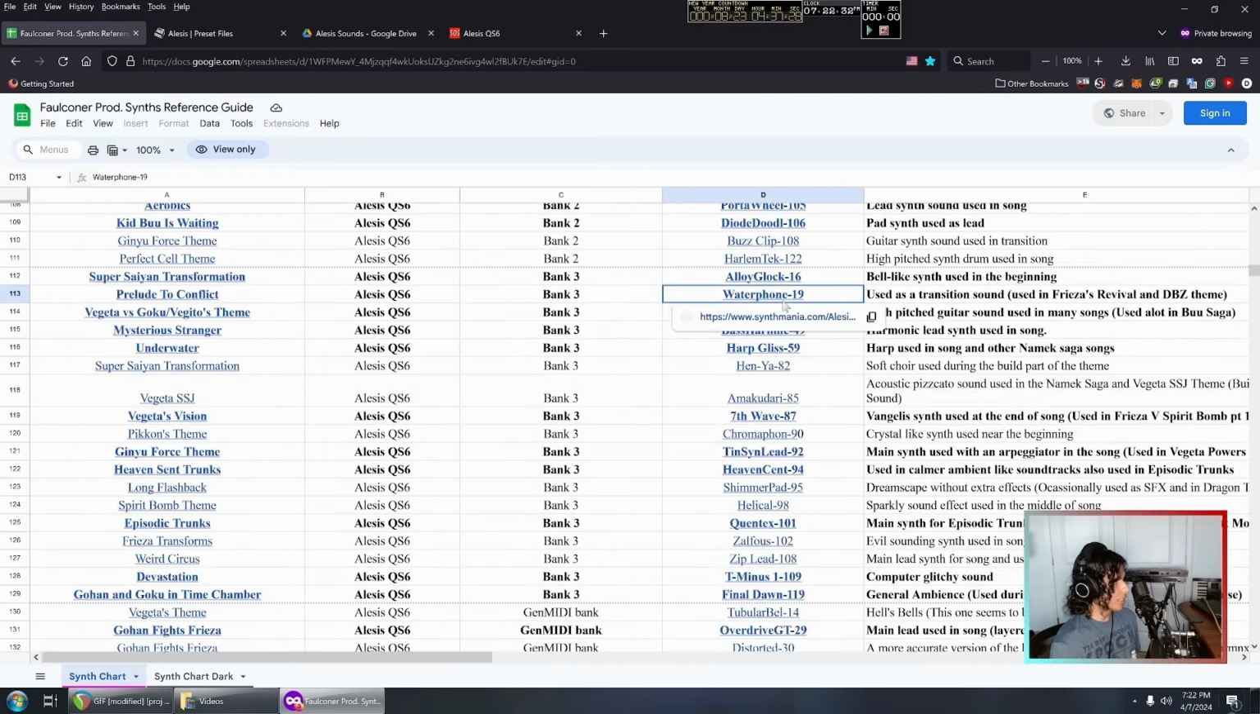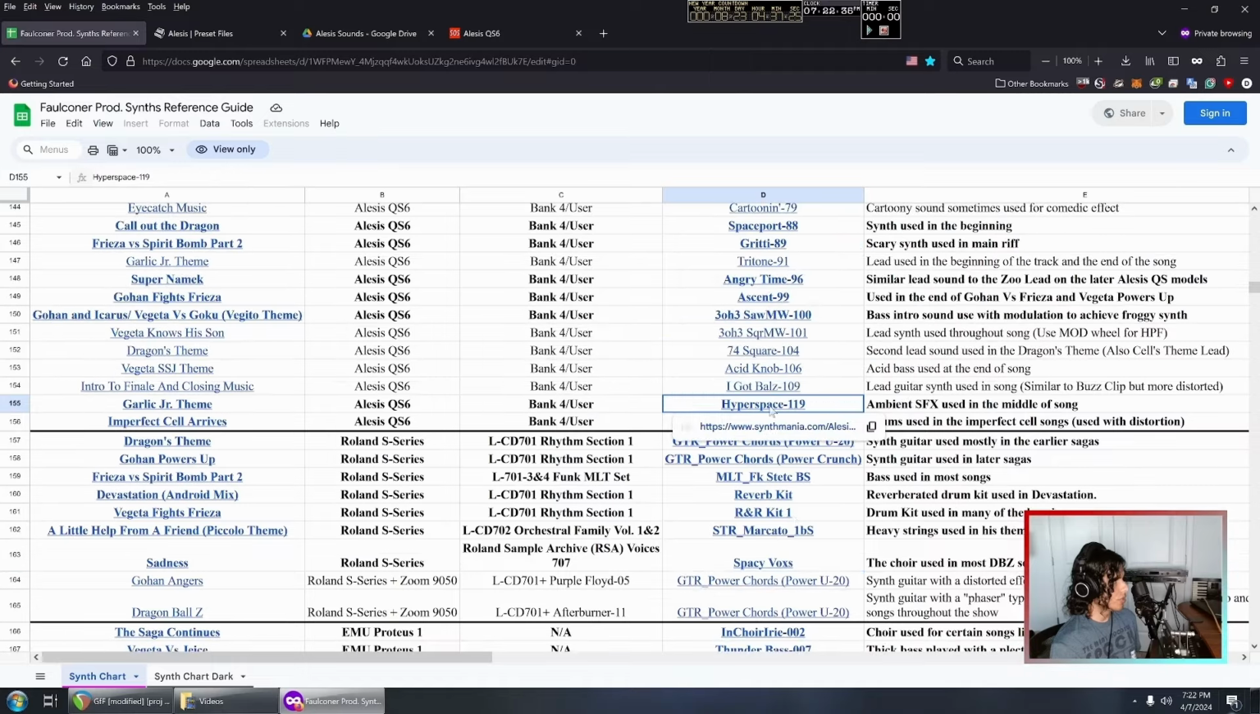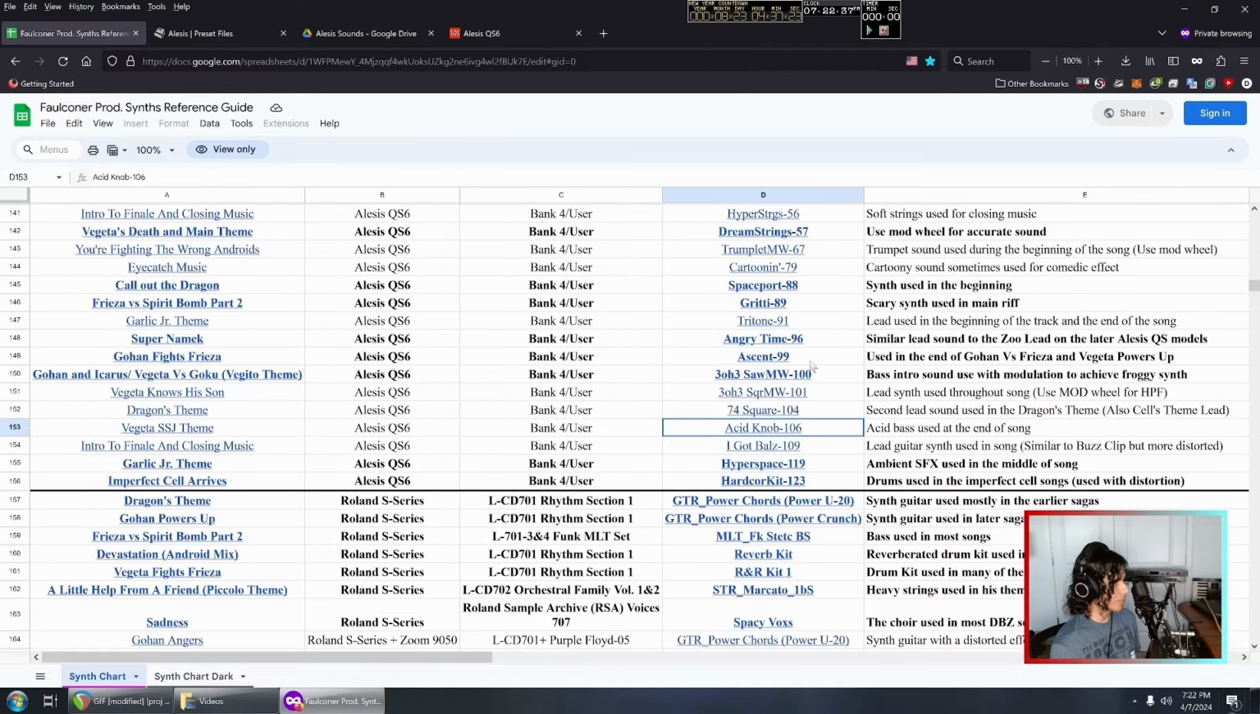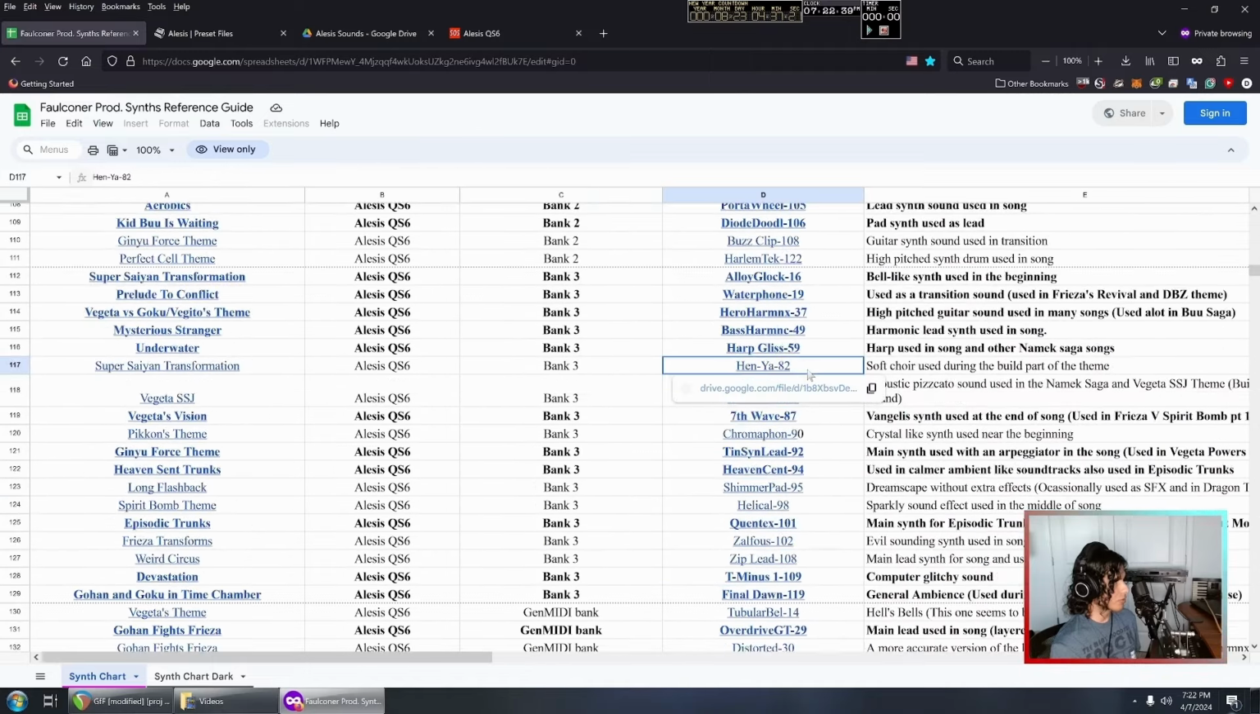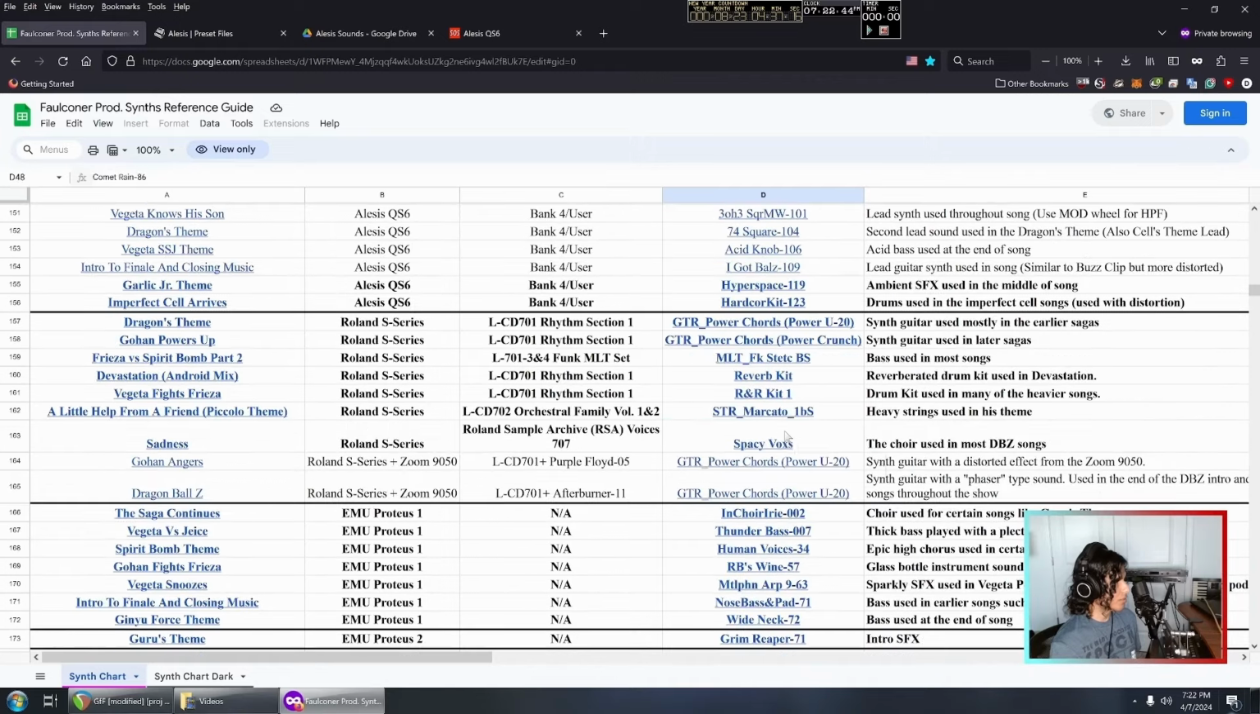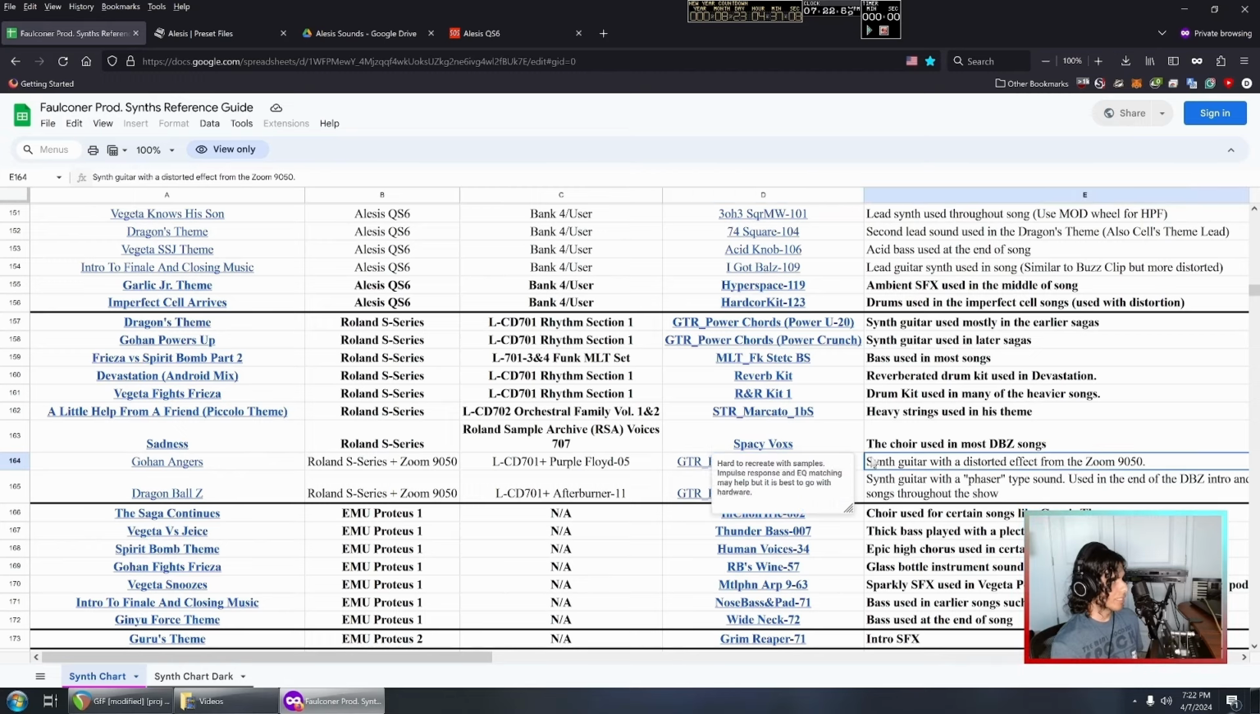And I know all these are blue. These are like samples of what the sound will sound like. And for the guitars, you can probably use that as a starting point. If you don't have a Zoom 9050, you can probably try to recreate it that way.